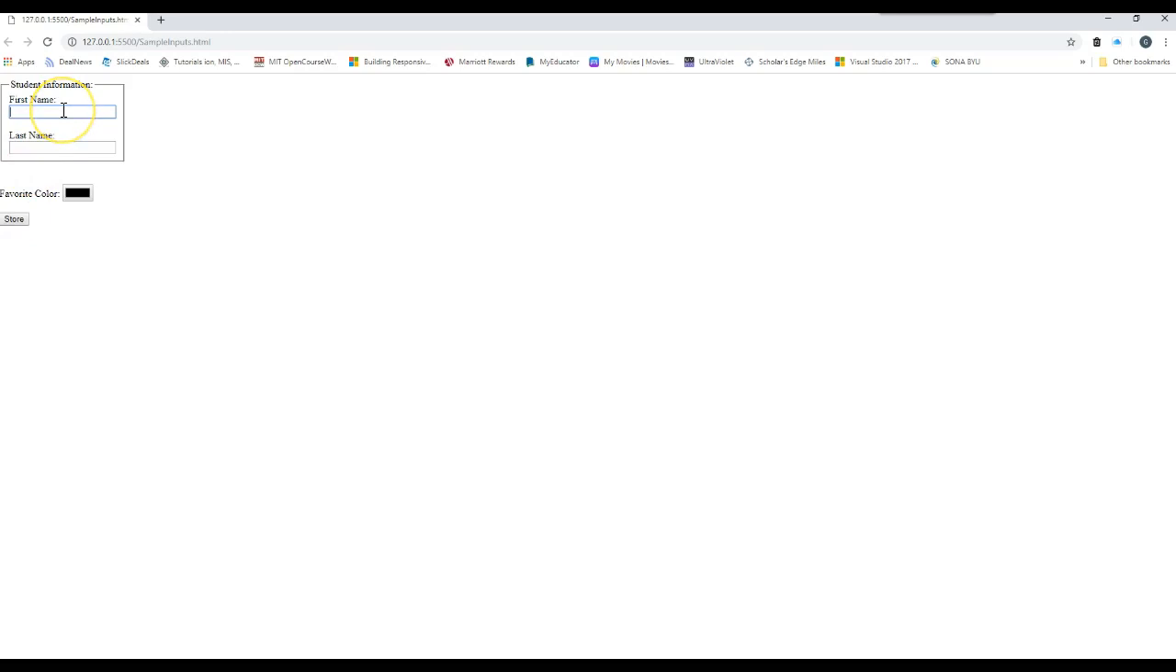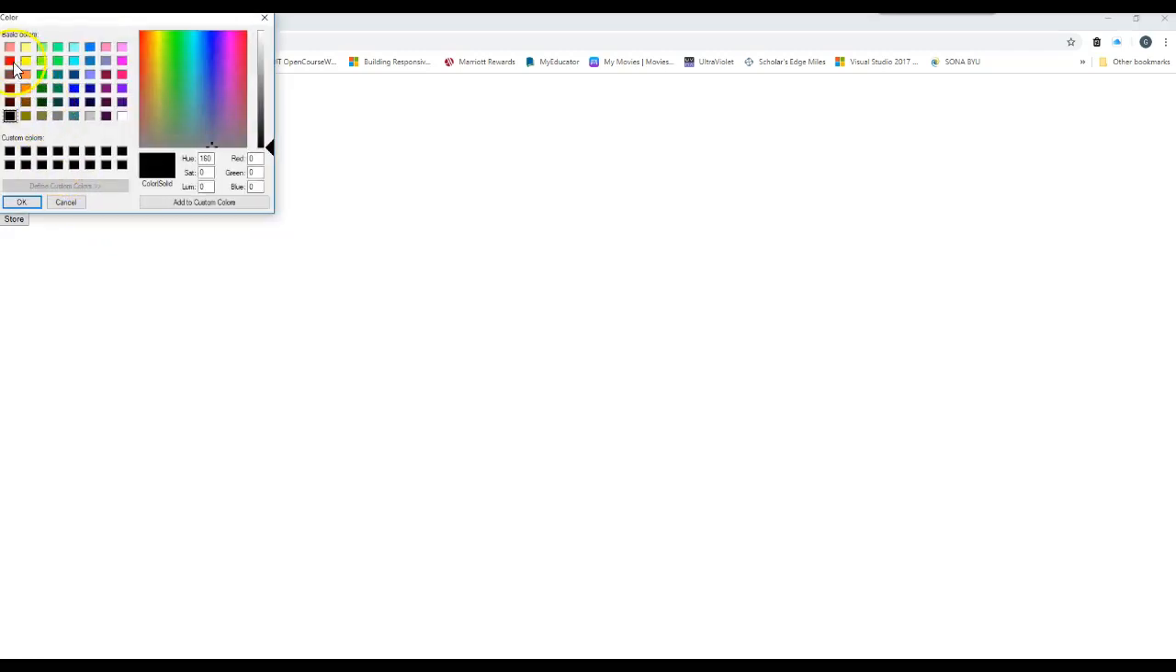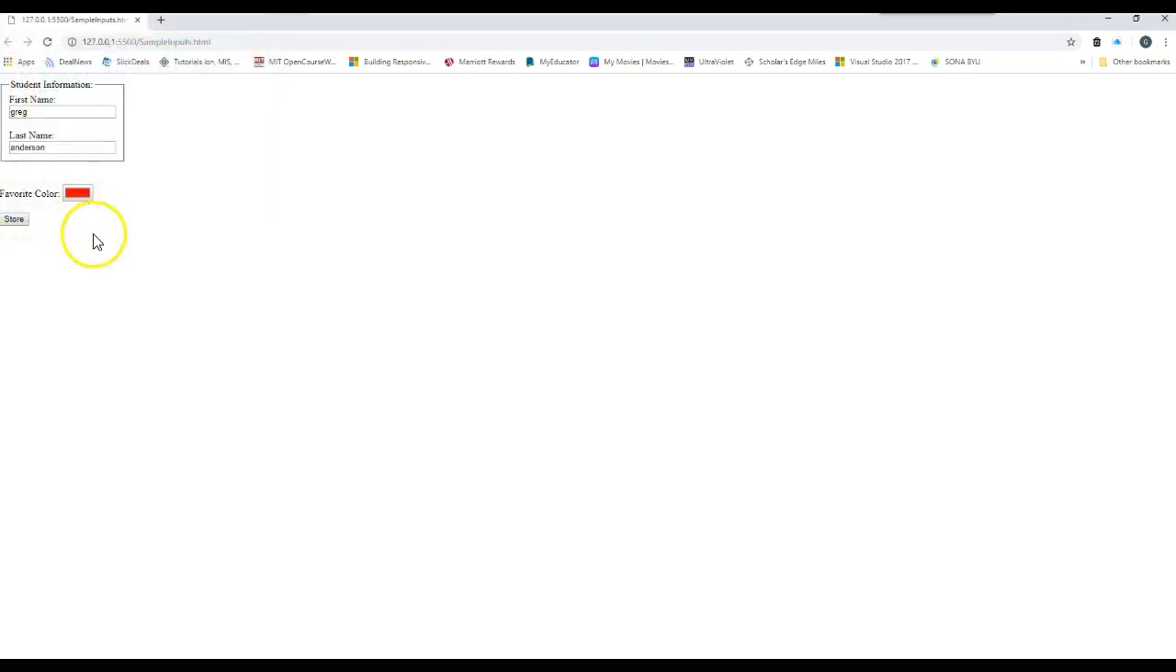So let's see what happens if we type some data in. I'll type Greg and Anderson, and then I'll click on this favorite color, which brings up a color dialog. I'll choose red and click OK, and then I'm going to click store. Now let's see what happens when we click store. A brand new tab is opened up. We display Greg Anderson, and we display it in the color that was selected back over to here.